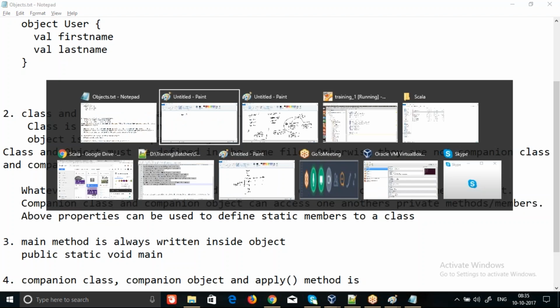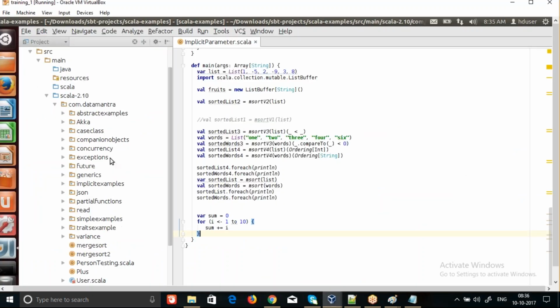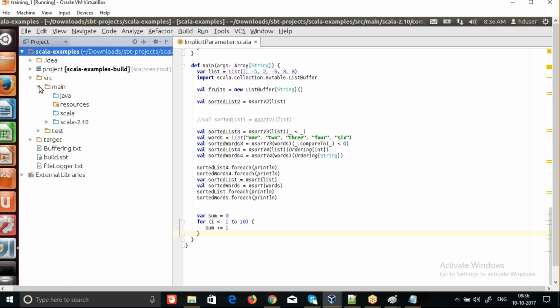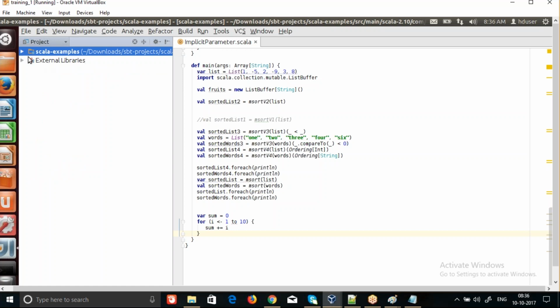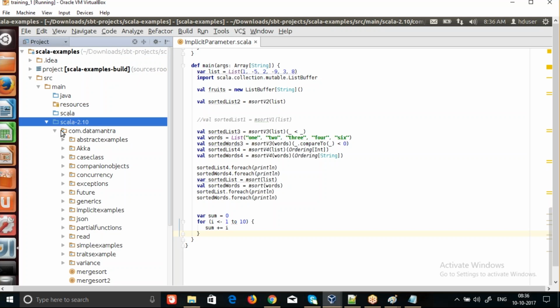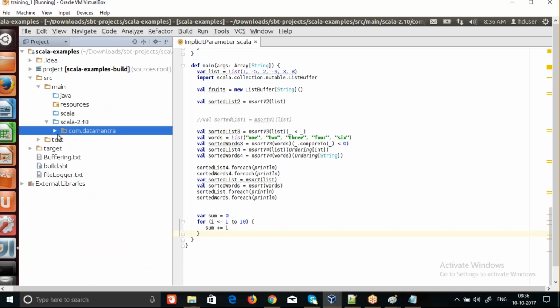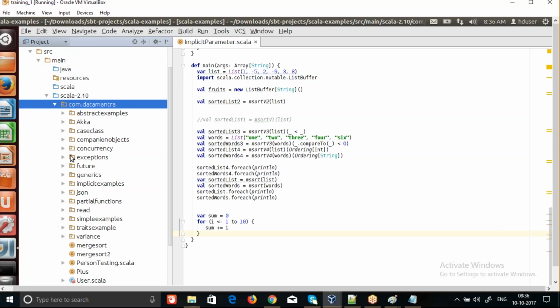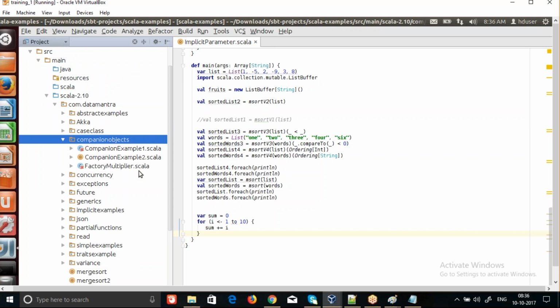So let's see an example here. If you have opened that project, you can open it later as well, just by importing. You should see such a structure. Click on these structures. Go to the source folder. Inside the source folder, go to the main folder. In the main folder, go to the Scala folder. Inside the Scala folder, you should see the com.datamantra folder. Inside that, you should see companion objects.